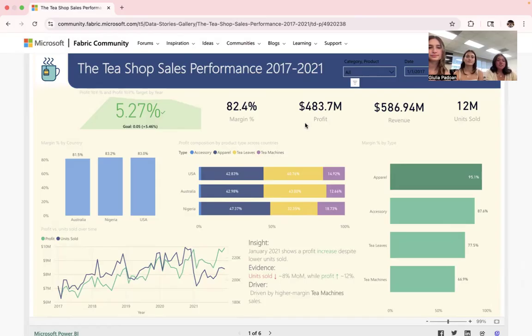The top categories of products that we found are accessories, apparel, black tea, commercial, green tea, and oolong tea. Okay, I'm now going to be going into our overview of our dashboard. And over here, as we can see, we have our percentage of profit each year. Here we have our margin, our profit, our revenue, and our units sold.